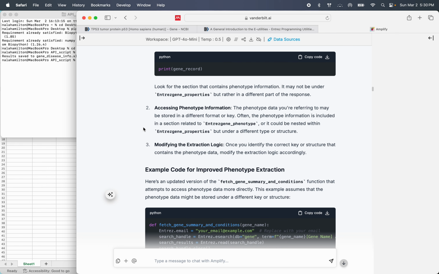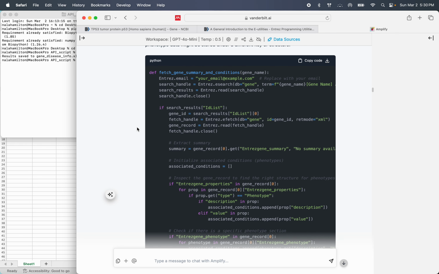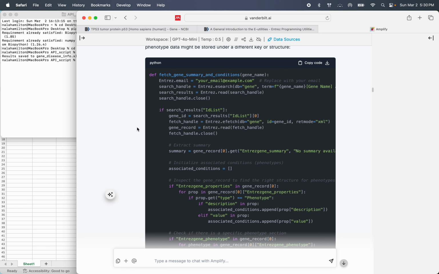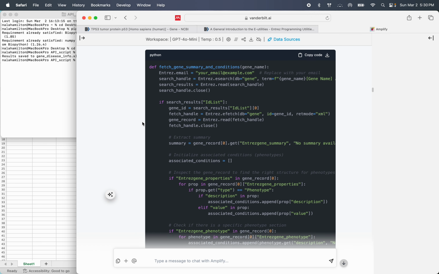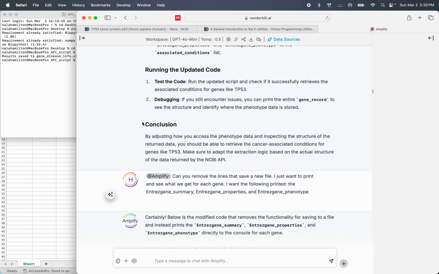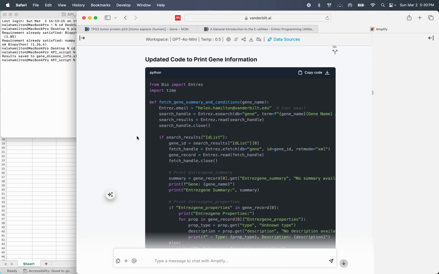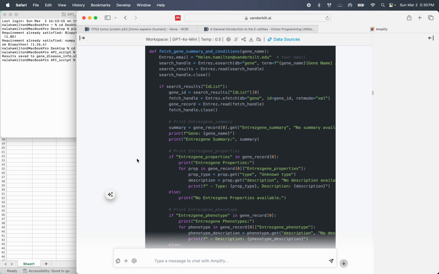But I think, for someone who doesn't know how to do API stuff or is super familiar with NCBI's database, I think it's pretty impressive that I can work on this for a day and then get the results that I want. So it's just another example of how helpful AI can be.